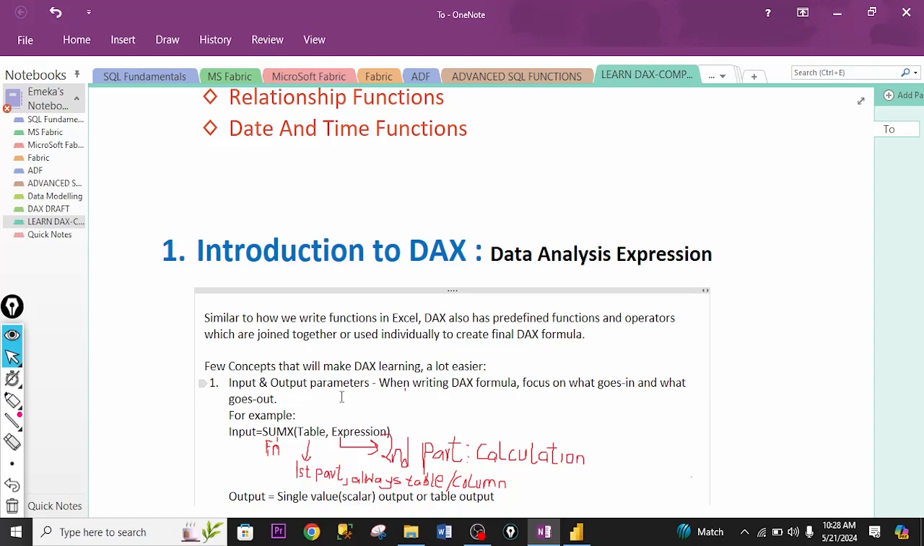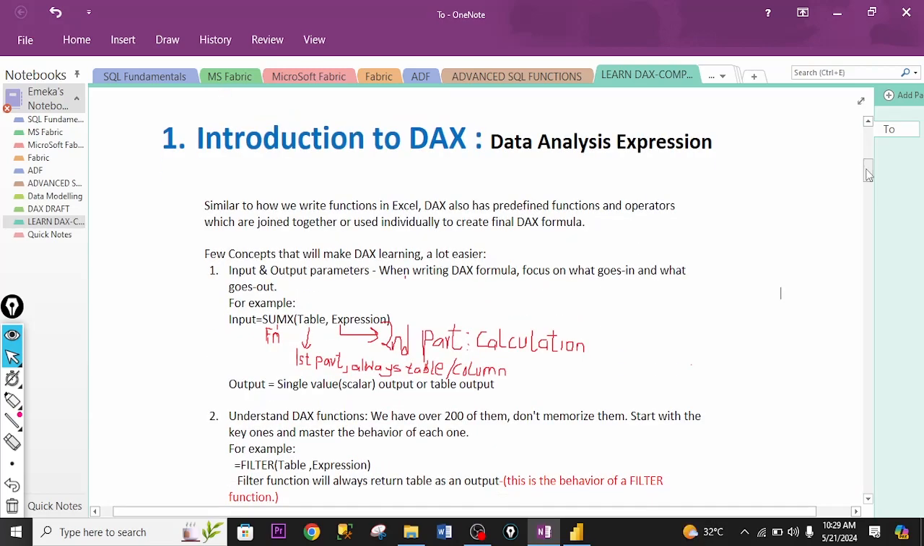For example, this is a DAX formula. You have input equal to SUMX, bracket, table, comma, expression. If you are using this function SUMX, which of course you can use any other function as well, what's the first thing you need to input? The table. Then after that, you put in the second part, which is the calculation. So that's the format for working with DAX. Most of the time the output might be a single value, which is scalar, or it might be a table output.